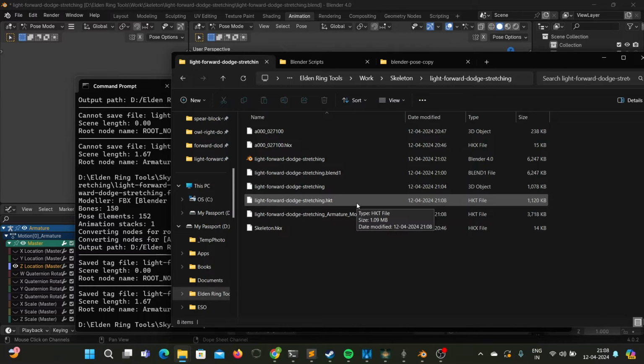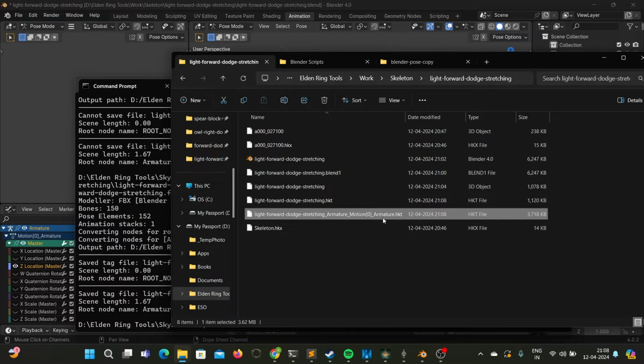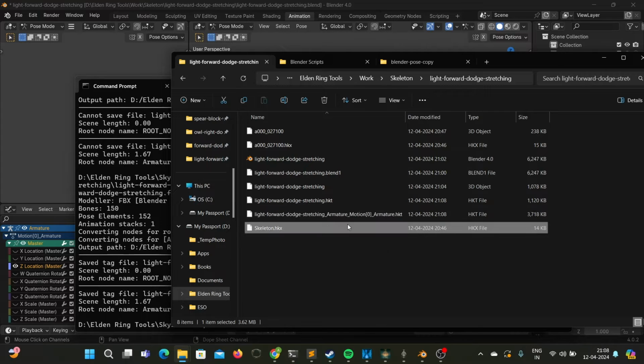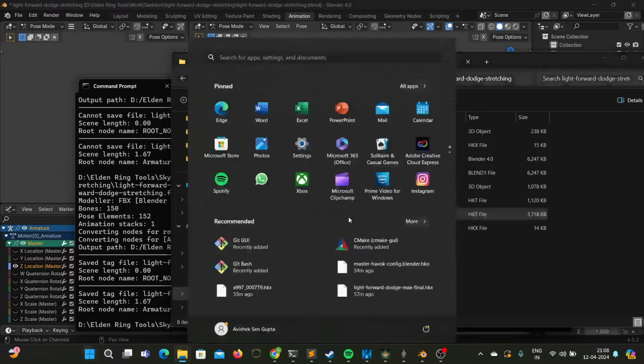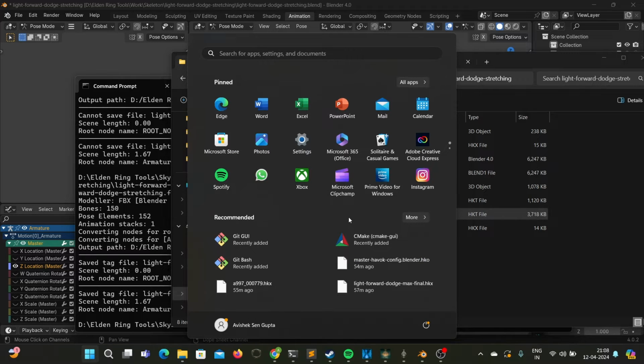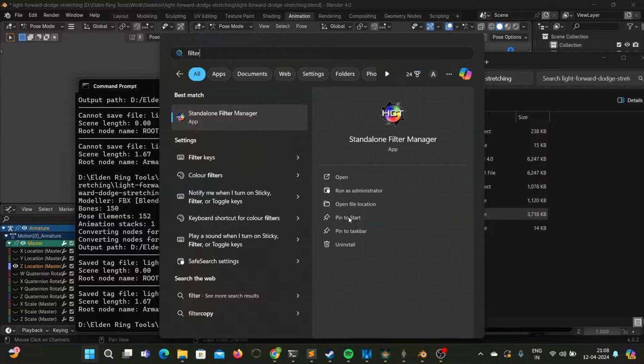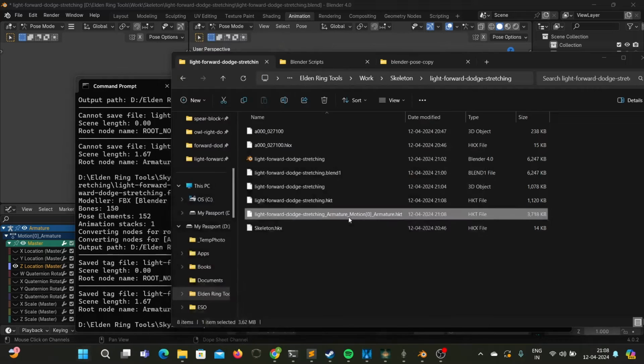It has created two HKT files, the light forward dodge stretching HKT and the armature motion. So this second one, the one with the longer name, is the one that we actually want to use. The next thing that we want to do is run Havok Content Tools, a standalone filter manager.